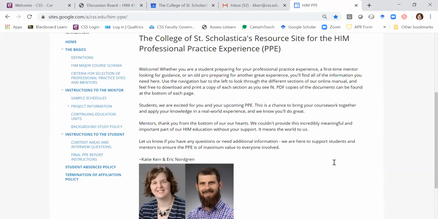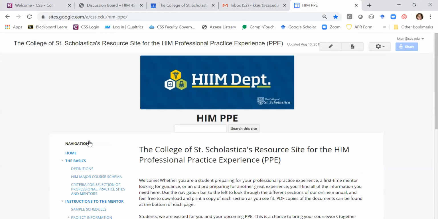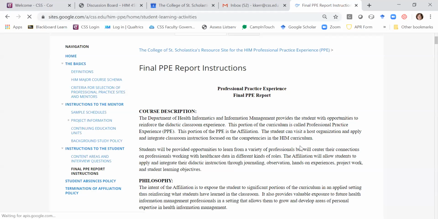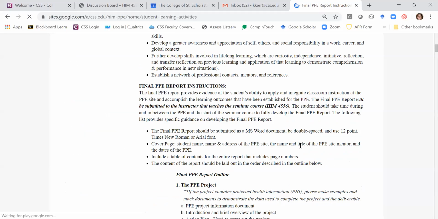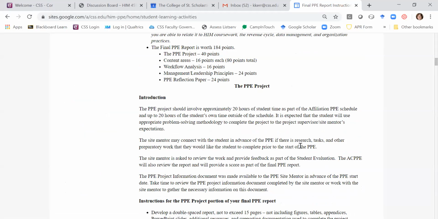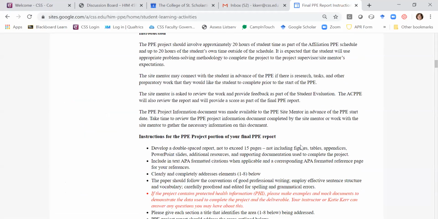I'm at the HIM PPE website, and I'm going to go to the final PPE report instructions here. In order to keep this brief, I'm going to jump right to the PPE project, which is the first section in your final PPE report. Okay, and so let's talk a little bit about this.